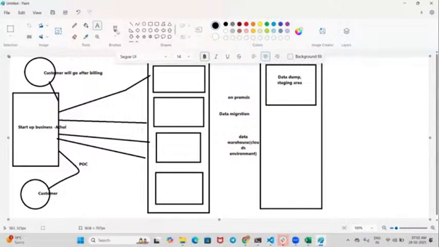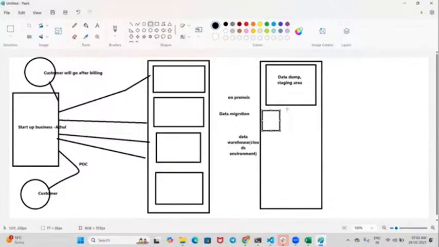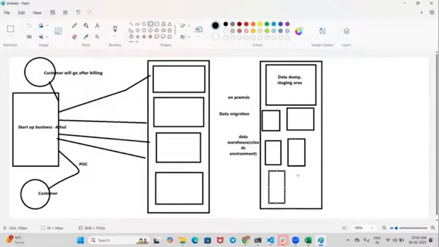What is the next work he has to do? He has to create multiple tables according to the requirements of the startup business. So he'll be creating a few more tables: one for customer, one for product, one for sales, one for product category and subcategory, and also the sales. These are the tables. The subtables will be created by the data engineer.